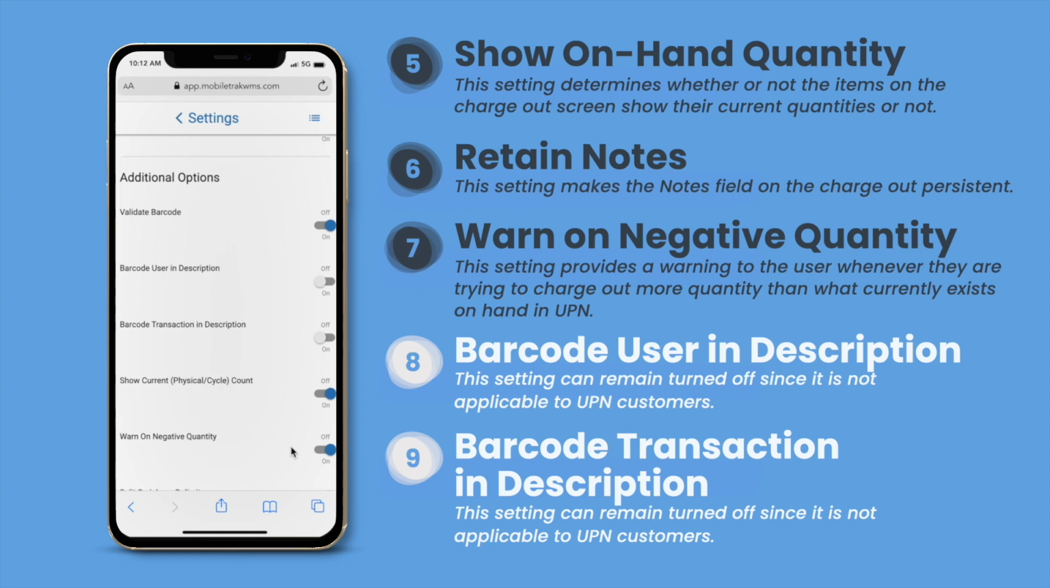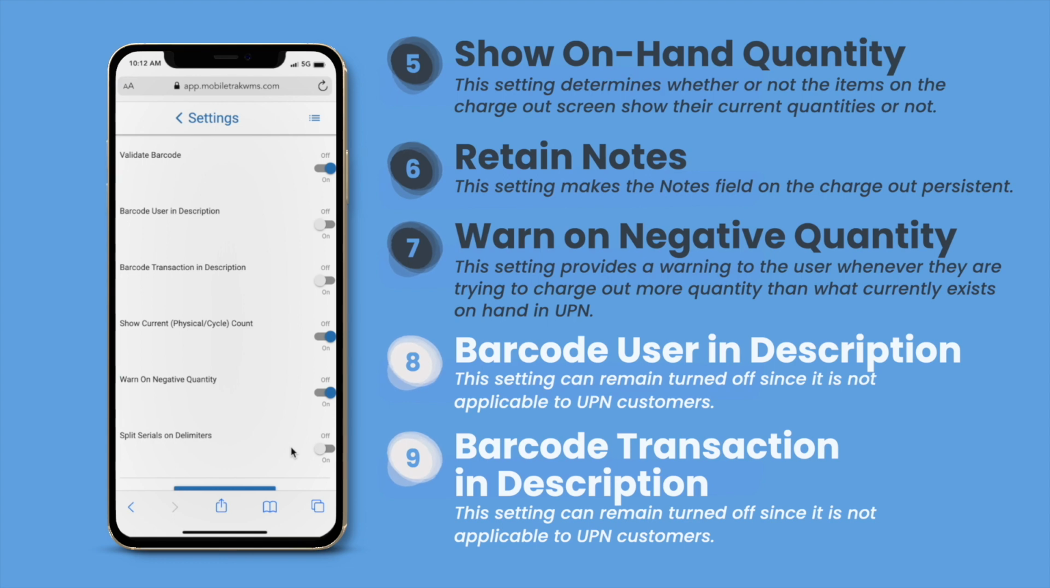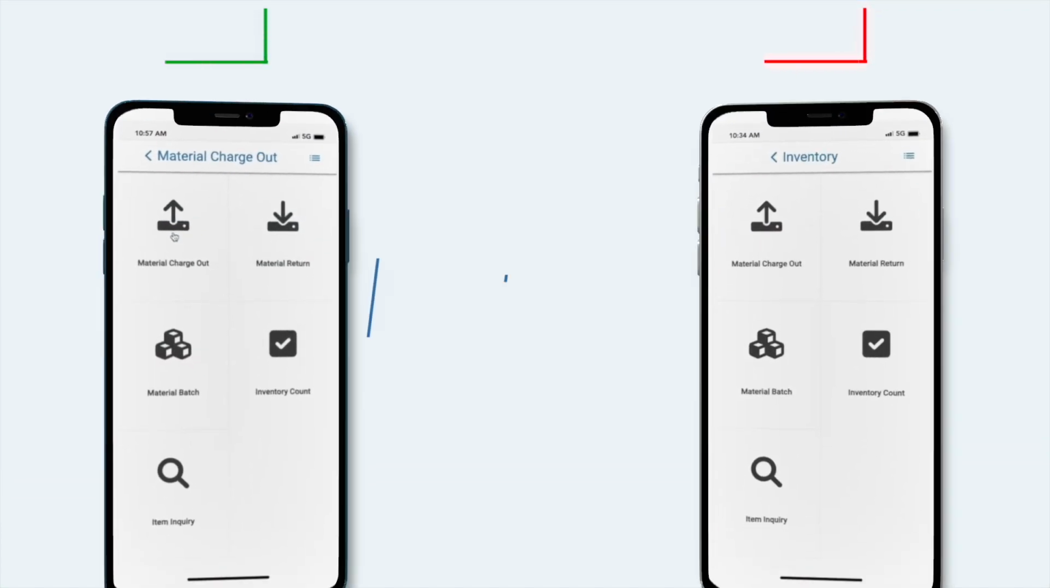Barcode user in description and barcode transaction in description. These settings can remain turned off since they are not applicable to UPN customers. Let's see how all these settings affect the material charge out when turned on or off.